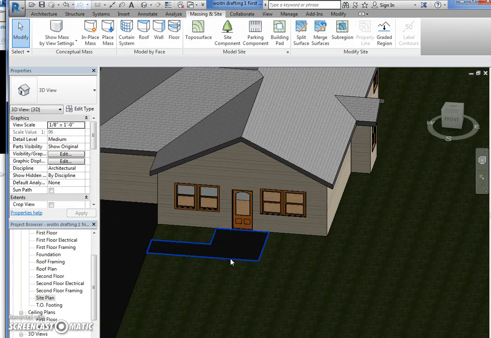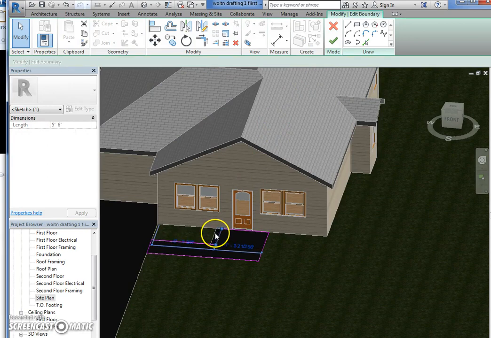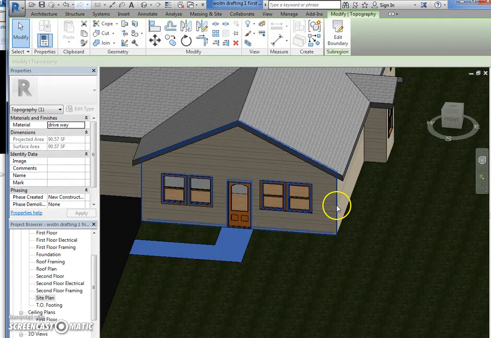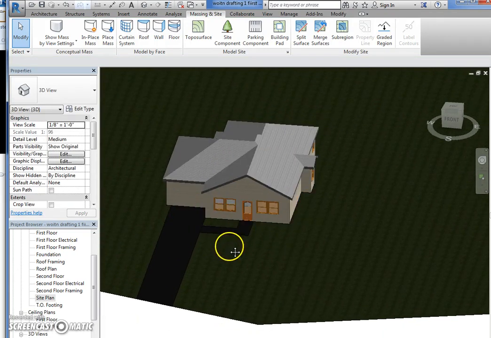And I was close. If it looks really awkward, you can just choose edit boundary and use the arrows just to toggle it back and forth. That way it's not so big. It's not so obnoxious. There we go. That's much better. So now I got a nice little driveway on my Ma and Pa Kettle house here.